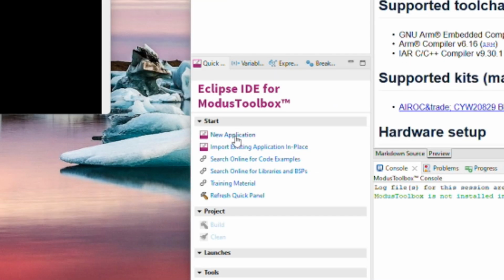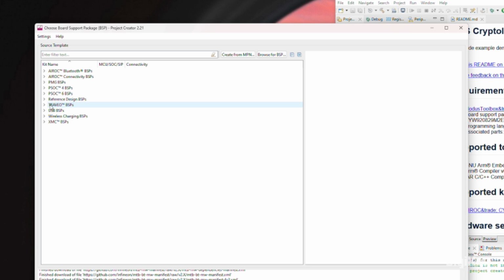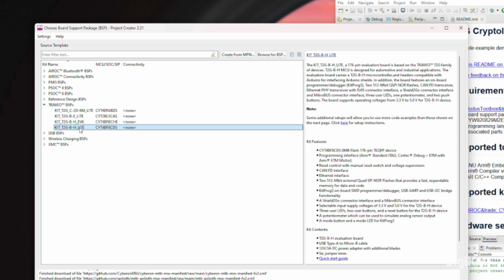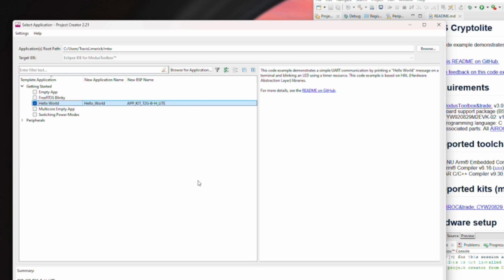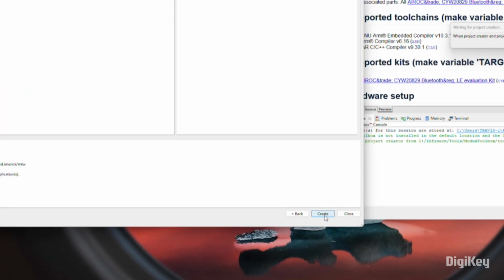Select New Application in the Eclipse IDE. Select your TRAVEO eval board and click Next. Click Hello World under Getting Started, and then Create.